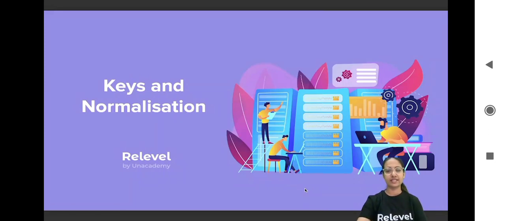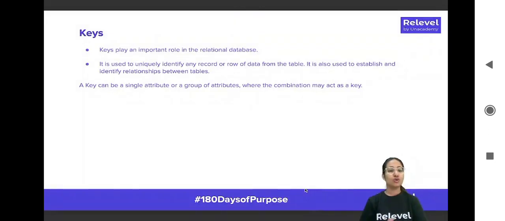So let's quickly start without wasting any time with our very first discussion today, which is going to be on keys. Like the definition says, keys play a very important role in the relational database. If you have seen the videos for ER modeling, you would have seen that one of the major components for designing ER modeling is keys as well.